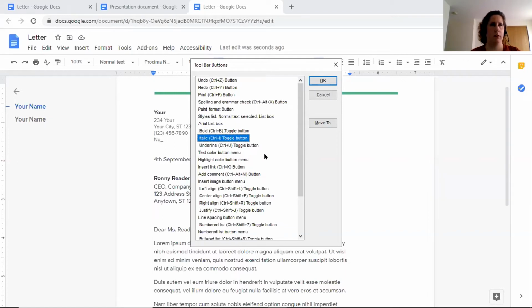Italic left, control plus I right, toggle button. Control I is italic. Underline left, control plus U right, toggle button. Underline. So let's go back up to font. Italic, Arial list box. I don't do this very often. Let's try this though. Styles, Arial list box. I want to see, I'm going to press Enter on this where it says Arial list box.